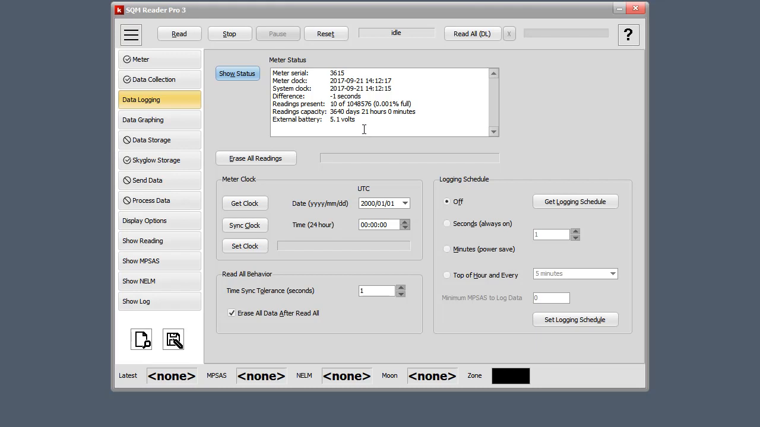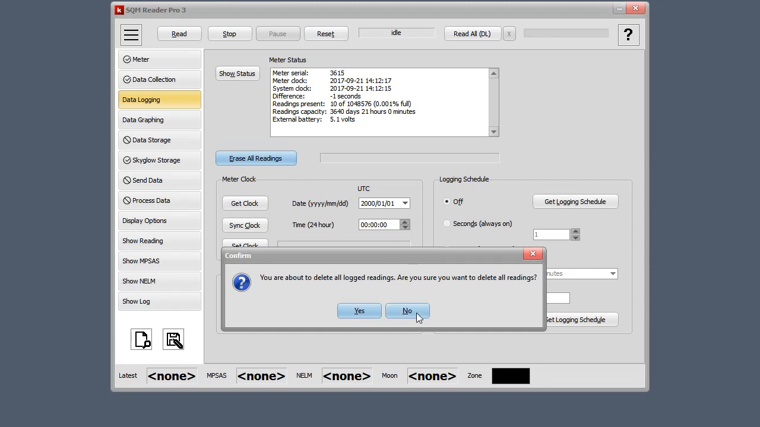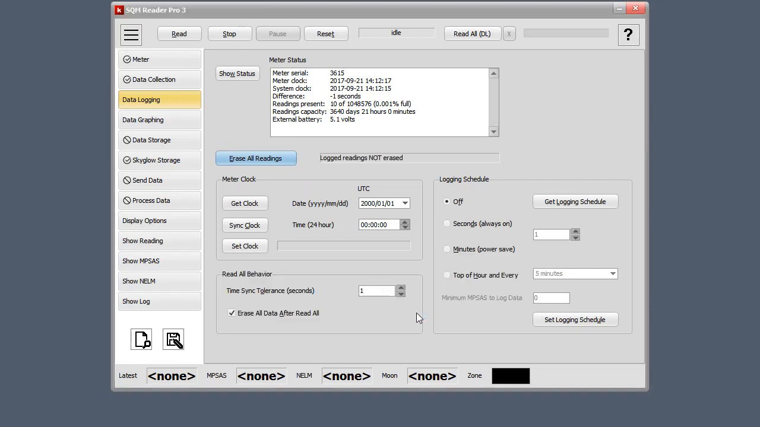Now, since my meter is plugged into the USB cable and not into the external battery, this 5.1 volt reading is not accurate for the USB connection. If you're connected to the battery, of course, you can't interrogate the meter. So, the other individual functions available on this page. You can erase every reading in the meter by clicking this, and you will have to confirm that request. And so I don't really want to do that right now, so I'll click No.